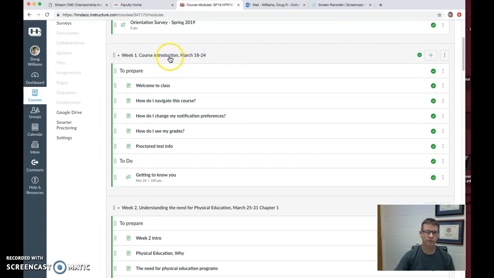So this is our week 1 module. These are the dates. Now your dates may be a little different from this, but the dates are on your class. It shows you how to navigate the course, which is pretty straightforward, just using modules. How do you change your notification preferences? How do you see your grades? Information about proctored tests. There's only one assignment for a grade this week. It's a getting to know you assignment.